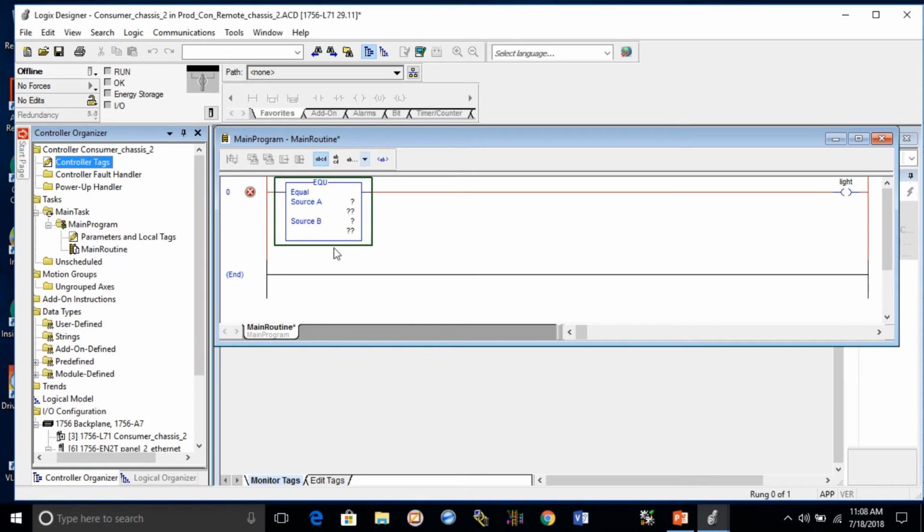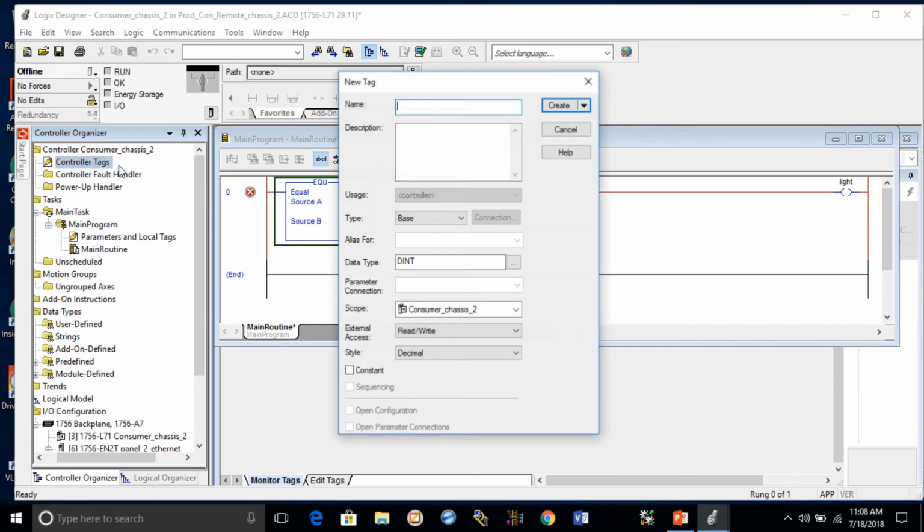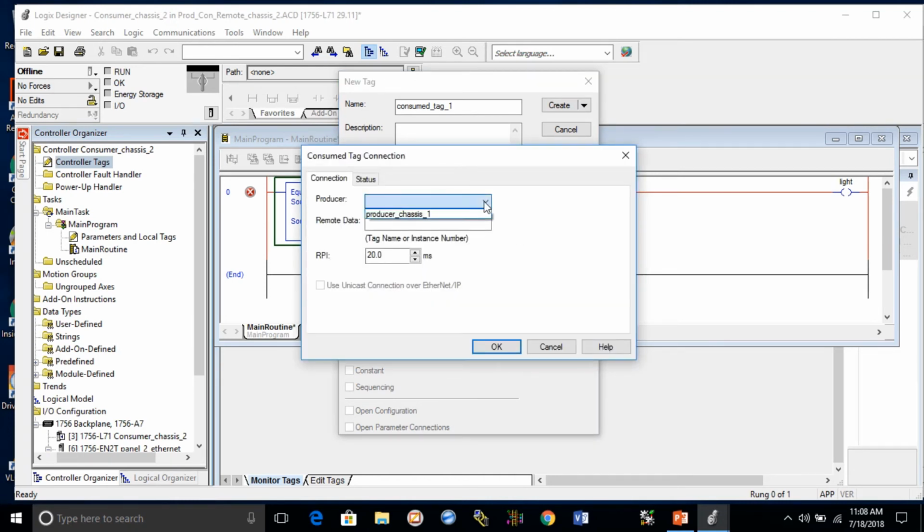And this tag is our consumer tag. So I'm going to create a new tag, and I am going to call this one the consumed tag 1. And I'm just doing that so that it makes a little bit of sense. And I'm going to change it to consumed. I'm going to set up the connection, and you can see right here now it's telling me my producer is producer chassis 1. And the tag that I need to call it the remote data, where I'm going to get it from, has got to be an exact match for the information coming out of my producer chassis 1.